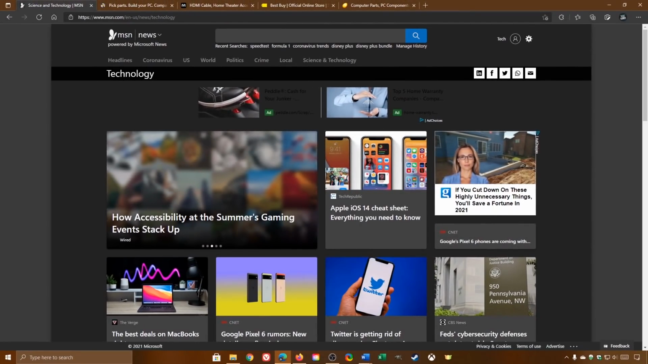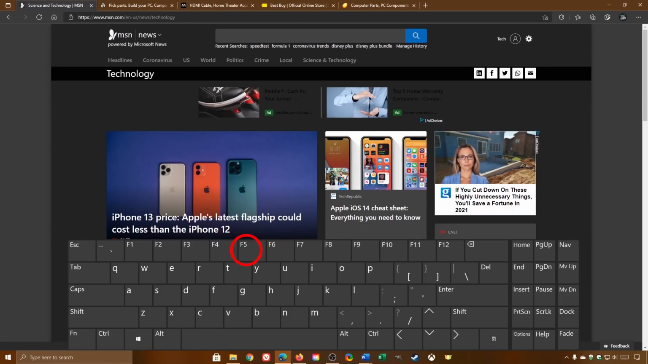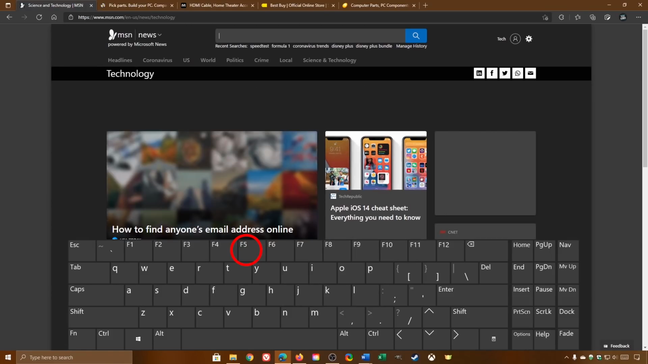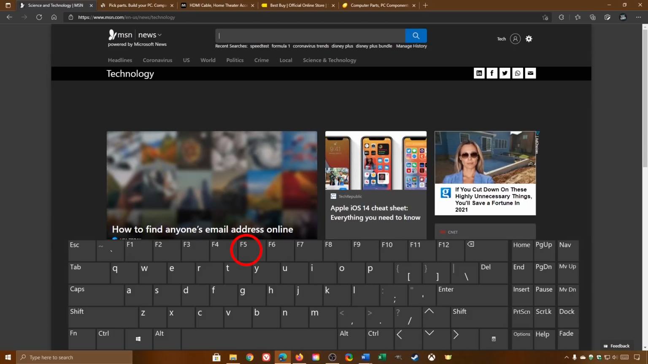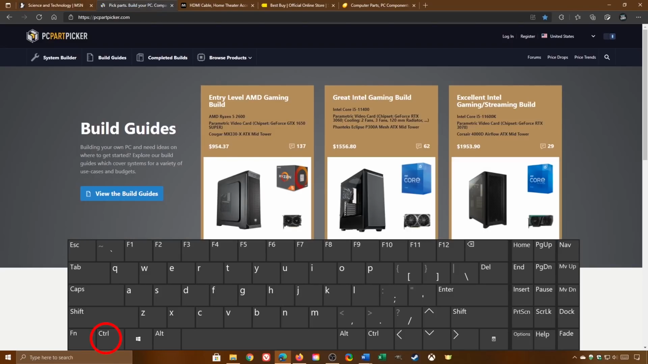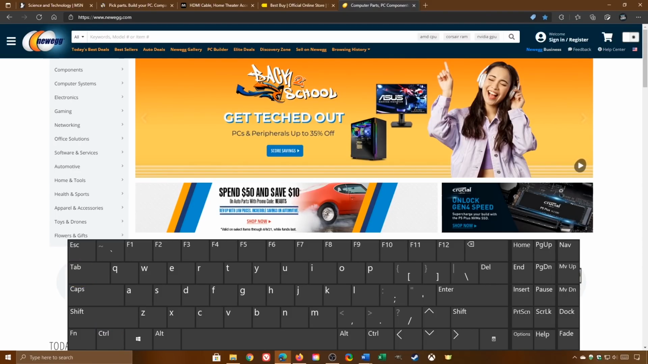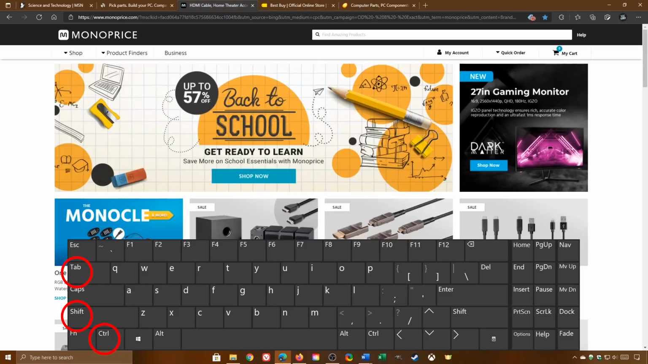These next few will be shortcuts that you can use in your web browser. Using the F5 function key will refresh the web page you're currently on. F5 can also refresh File Explorer and your desktop as well. To quickly cycle through your browser tabs from left to right, hold down Control and press Tab. To cycle in reverse from right to left, hold down Control Shift and press Tab.